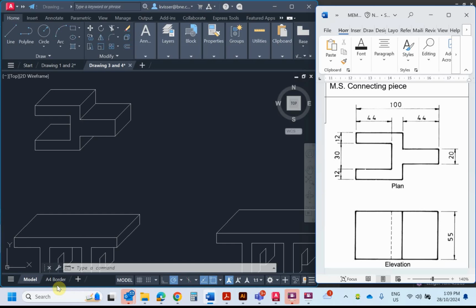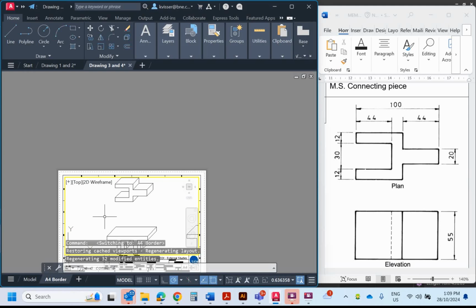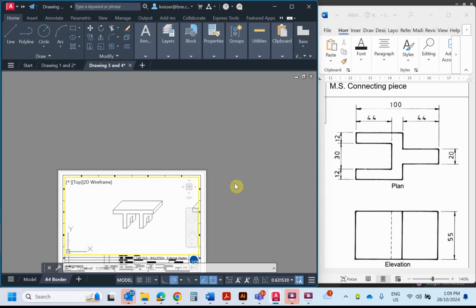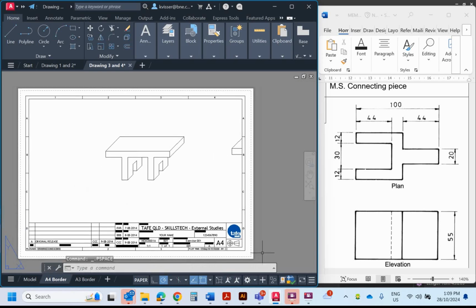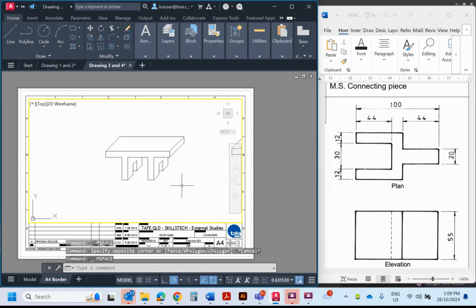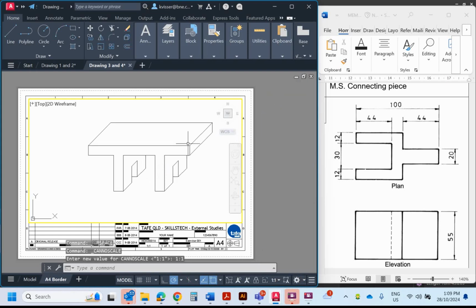Just like the isometric one, you're going to need to put it into an A4 border, and they're going to want one drawing per A4 sheet. And so double click in this space here, and that gets me back to my model space. And what I'm wanting is a 1:1 scale. That sits there quite nicely.